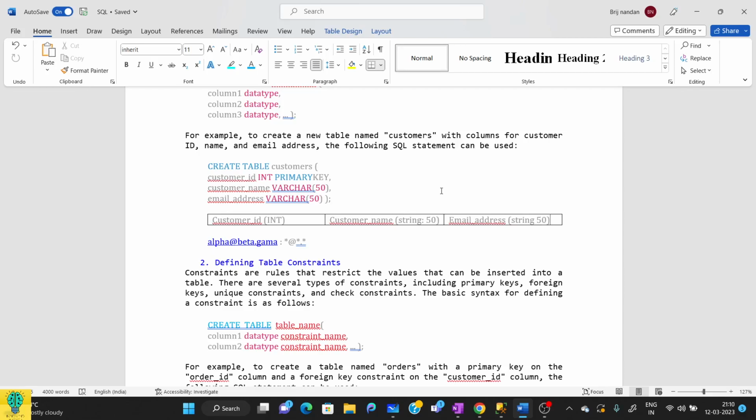So suppose we are linking this table with another table, and in both tables we have customer name. In that case, customer name is the primary key, right? Customer name can be a primary key, but it is not a good practice to make customer name a primary key because two people can have the same name.